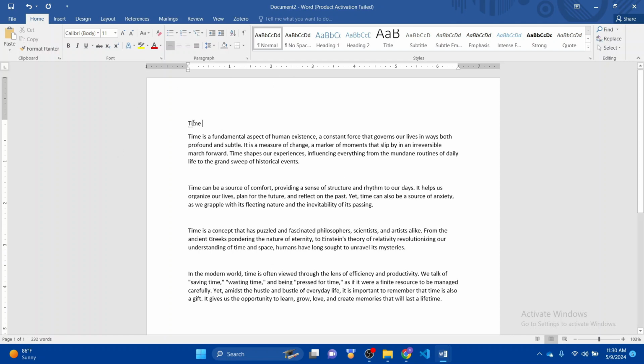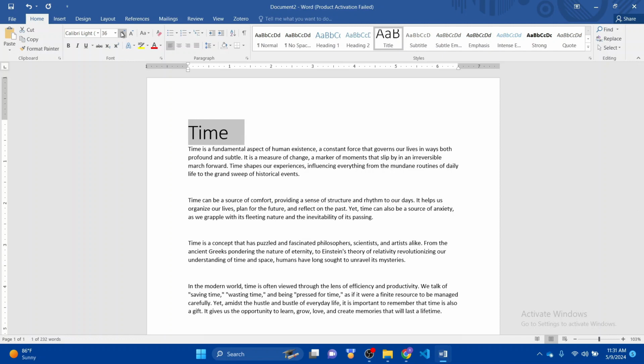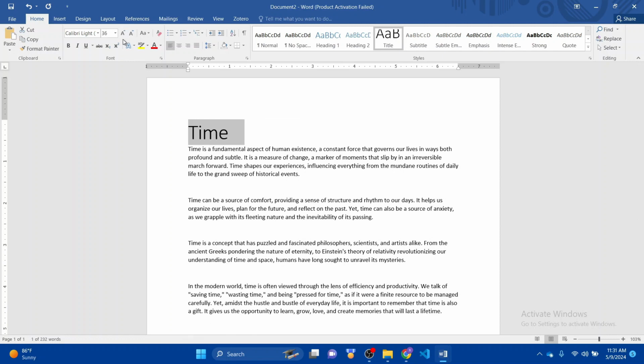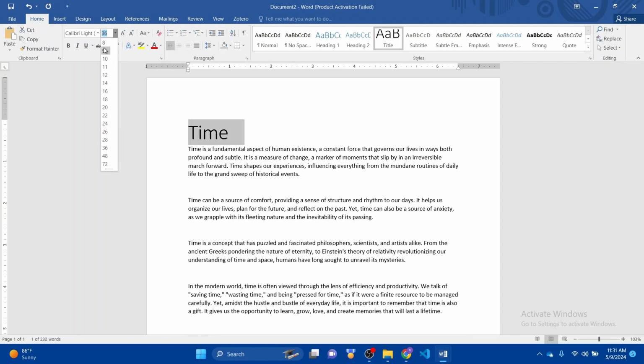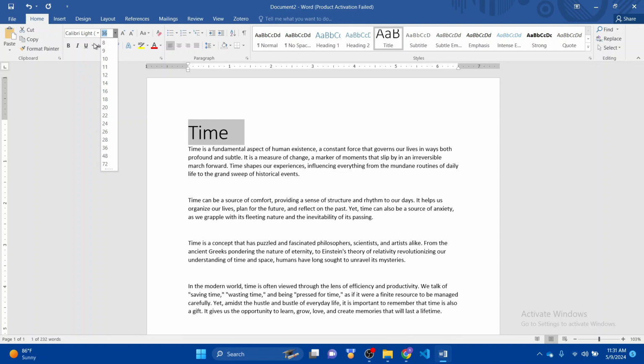By selecting it, this is for title, so you can use from the styles that this is a title. But if you want to customize your document and you don't like this title one, you can change the font size from here. Other than this, you can select the size from here. The lowest size is 8 and the greatest size is 72.